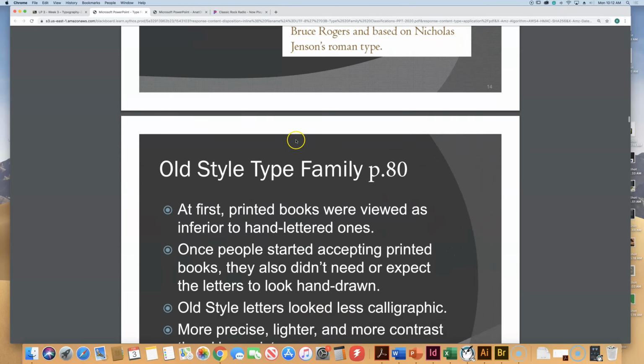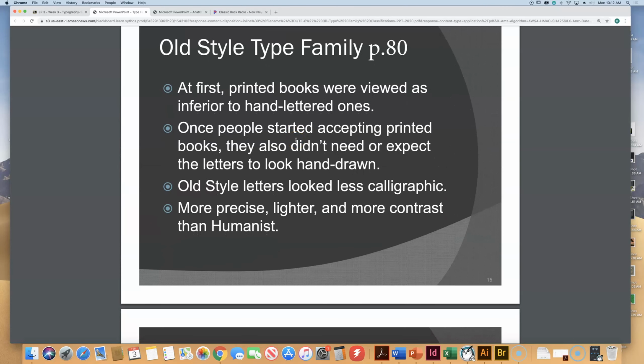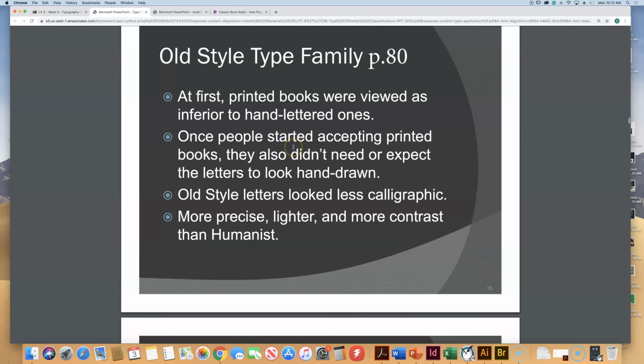All right, then there's a bunch of examples in the book. We get to Old Style Type Family, which is on page 80. So at first, when they came out with printed books, people thought that they were inferior, that the hand-lettered ones were better. They just didn't like the change. We talked about how the change was always a struggle for people.